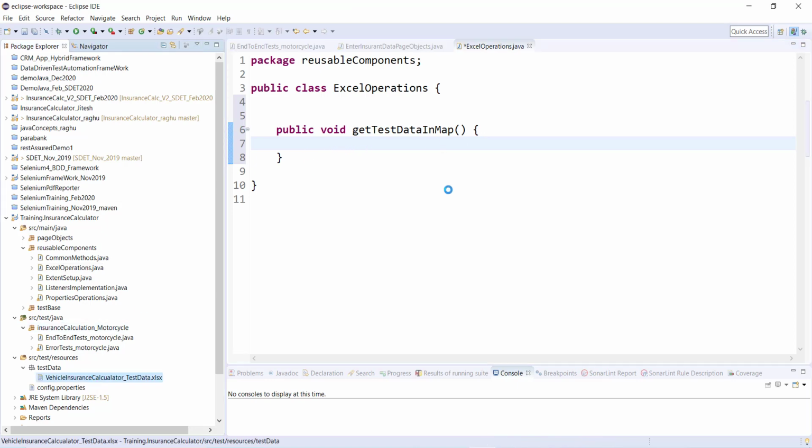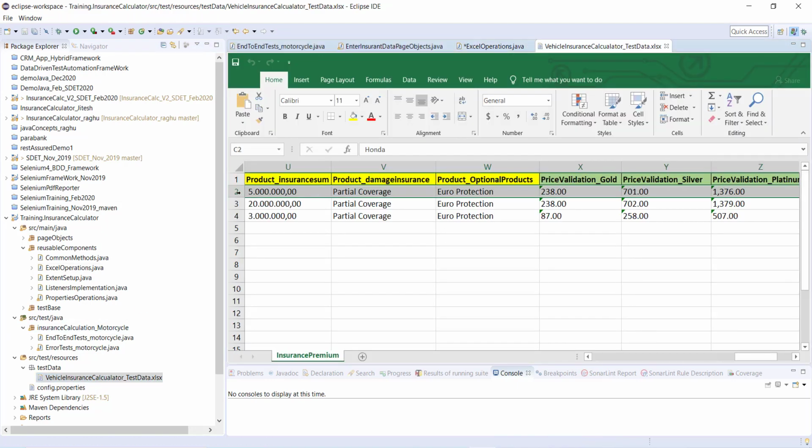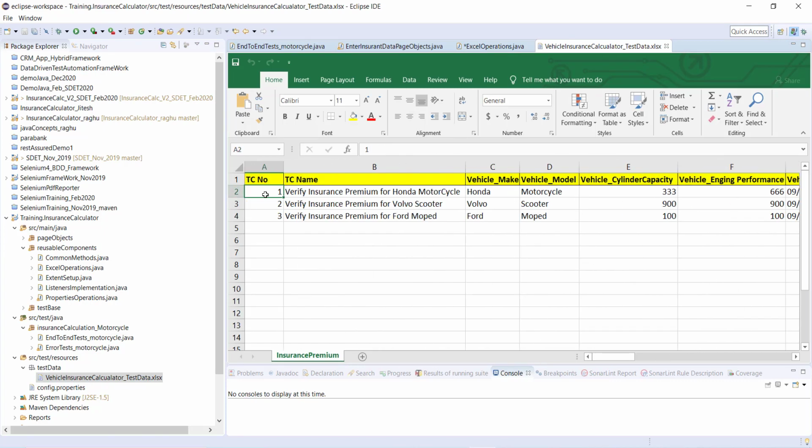In the test case, I will read this particular complete row and put it in a map. Whenever I want to read the data from the map, I will give something like map dot get. If I want to read Honda, I'll give map dot get vehicle make. When I want to read motorcycle, I'll say map dot get vehicle model. Likewise.